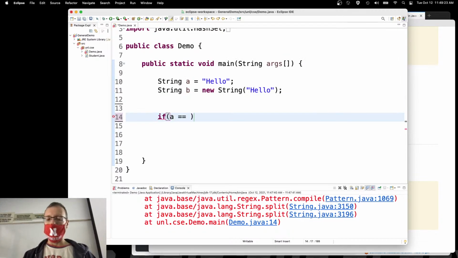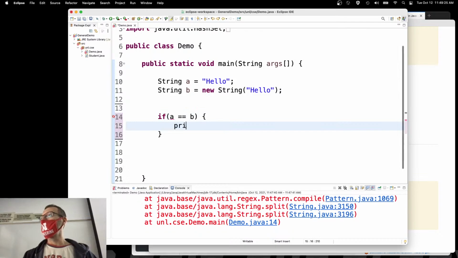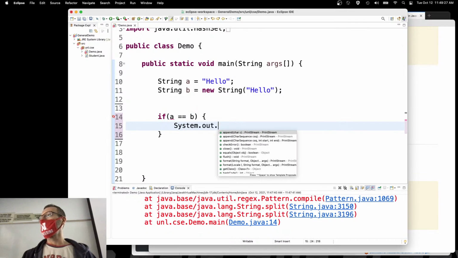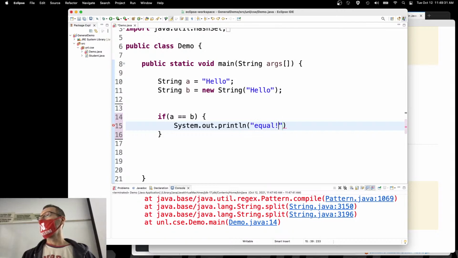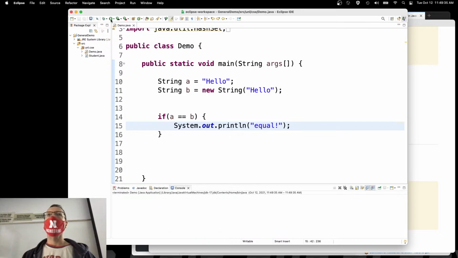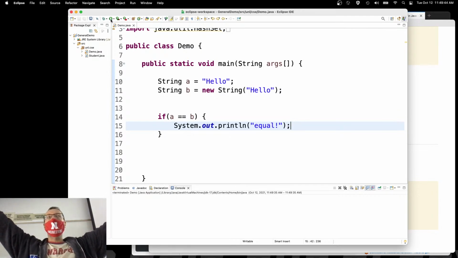If A is equal to B, then print System.out.println equals. Now, is this going to print out equal? Nope, it doesn't, because they're not equal. The contents are the same, but A is pointing to some location in memory, B is pointing to a different location in memory, and so those are not the same memory addresses. Exact same situation as in C.